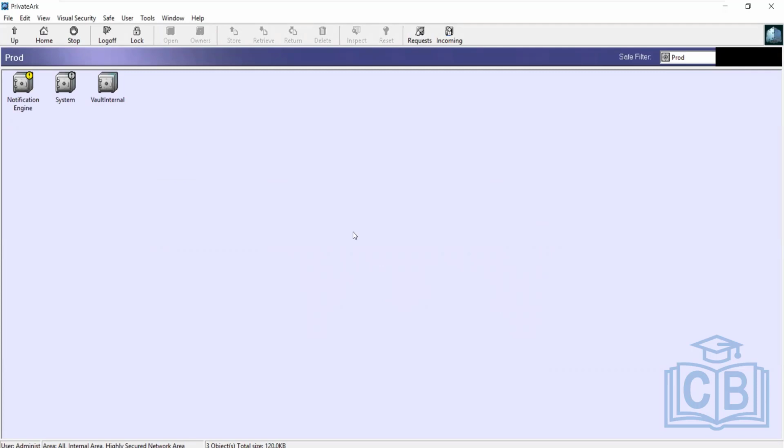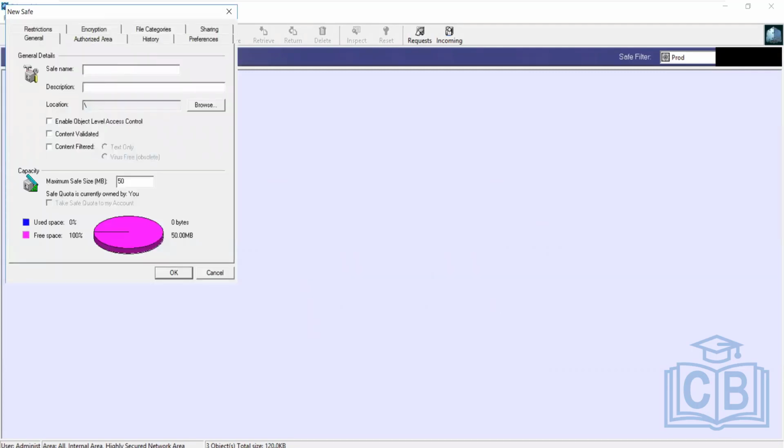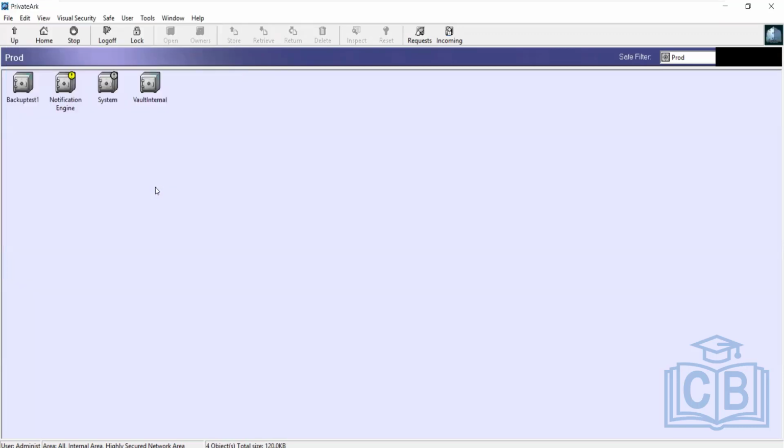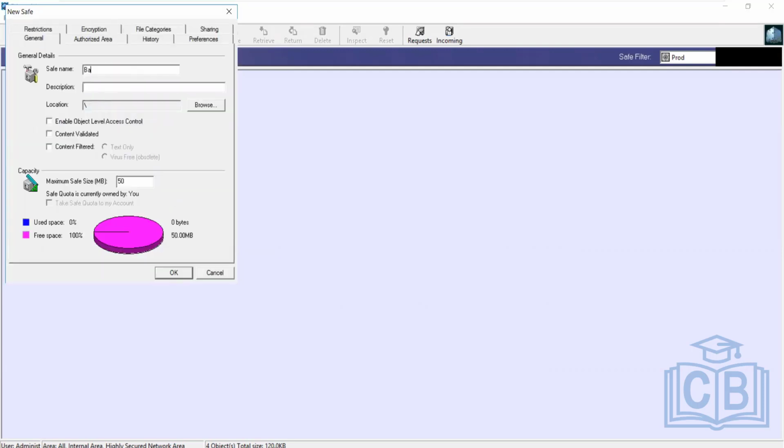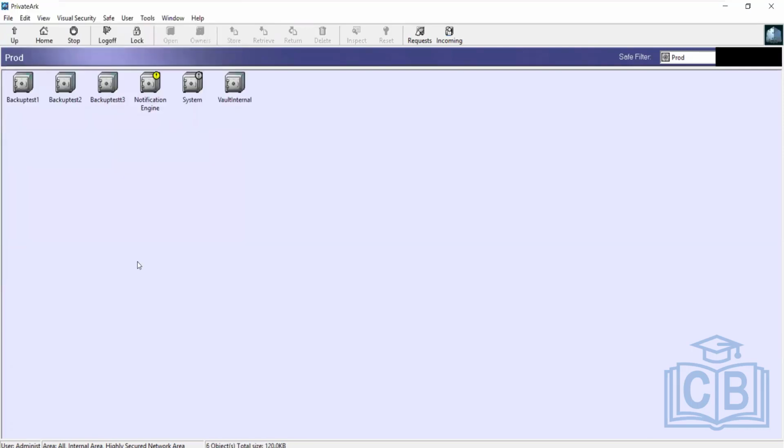Let me create some safes which we would back up. So these are the three safes I have created: backup 1, 2, and 3. That would be restored in the vault. And let me just enable the backup user.